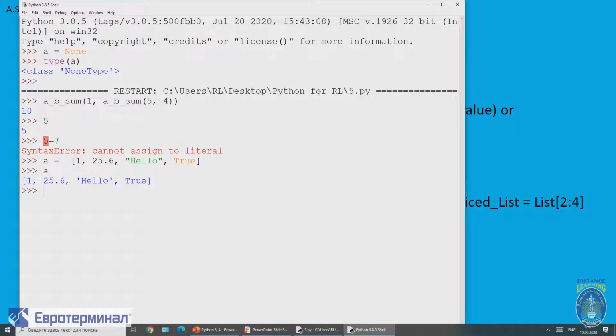Now, let's discuss the operation of making a copy of our list, how to make the copy correctly, and why we should do that. For example, we can say b equals a. And now we can check b, and we might think that now we have made a copy, but that's not true.